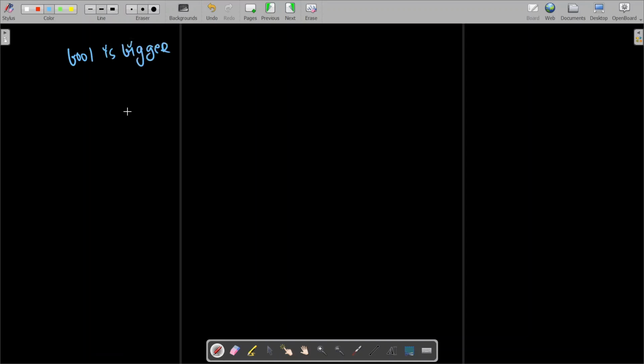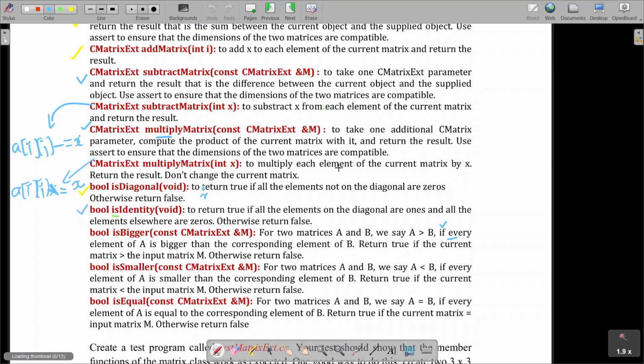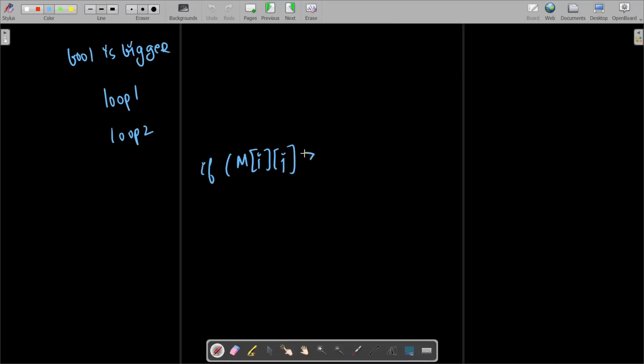Just directly write, again, for loop 1, loop 2, and then if I got M[i][j]... let me just check, can equalities be there or not? See, that's saying strictly A should be greater than B, they're not saying bigger or equal. So here I can put equality, because if my matrix element is equal to A[i][j], I just return false. It can't be a bigger matrix. So just return false from here only.